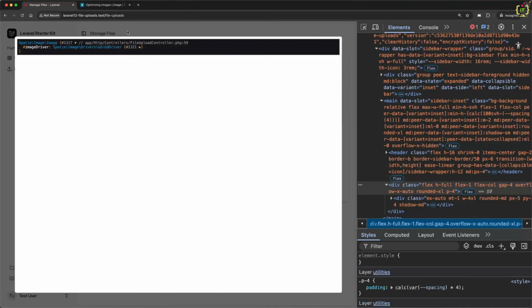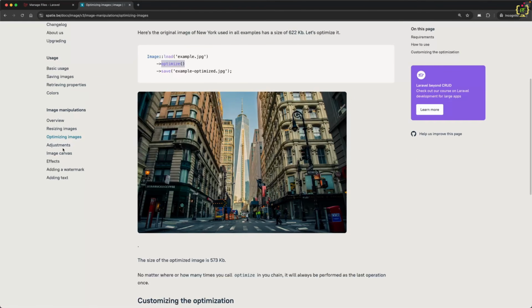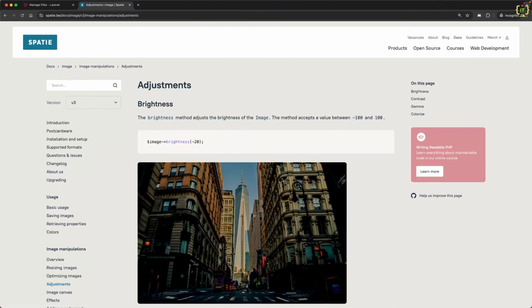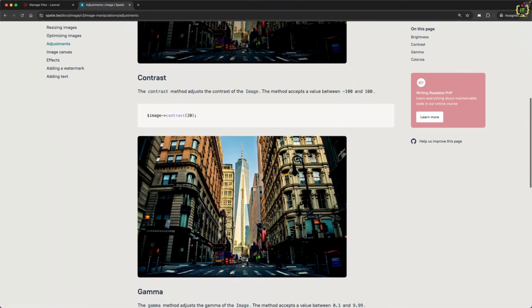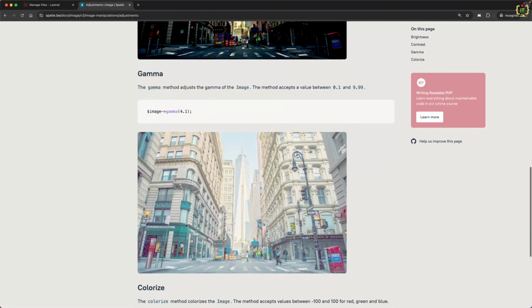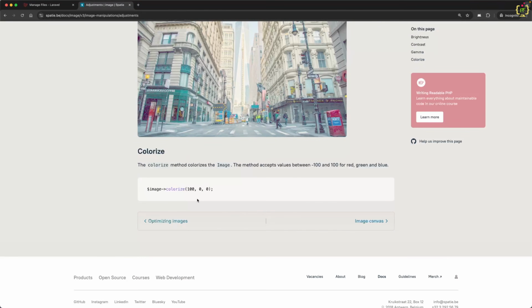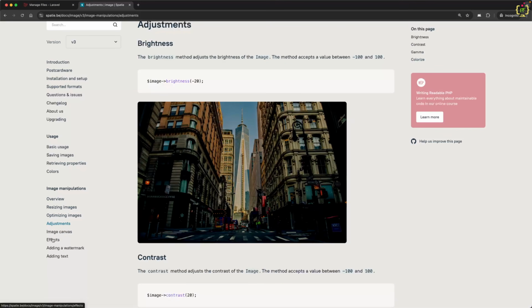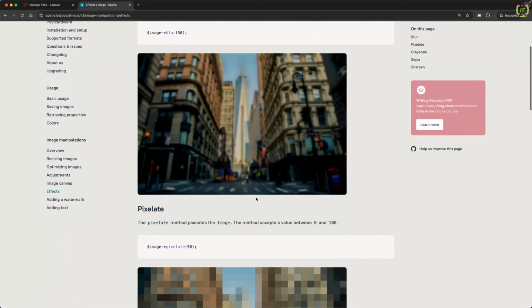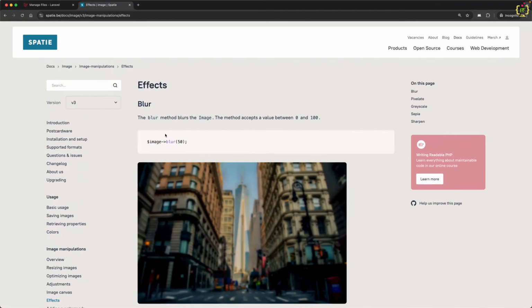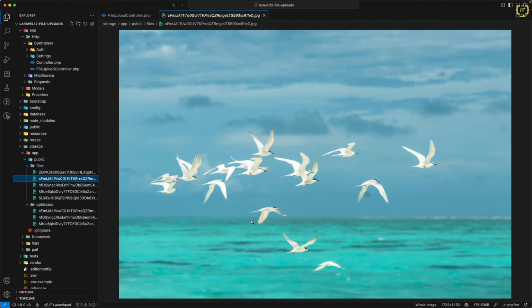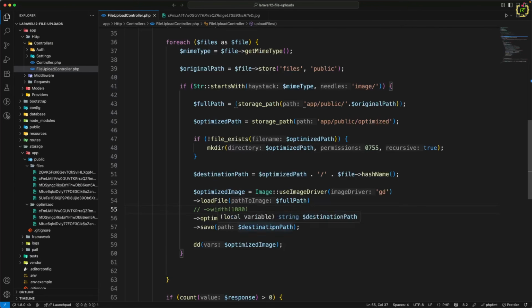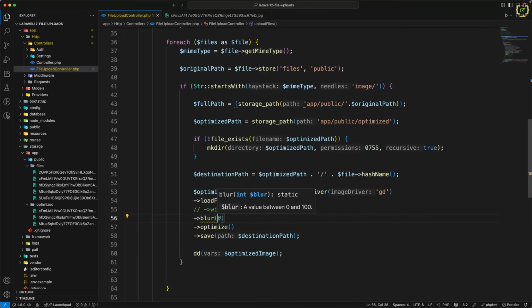Now if we check out the other attributes, here we have adjustments. In the adjustments, we can set the brightness, contrast, we can apply the gamma, and also we can set the colorize property. So you can use any of these properties in order to manipulate the images. Also we can apply effects just like blur and pixelate. Let's suppose I want to apply blur, so simply we have to use the blur function, and we can set the opacity, like how much you want to blur it.